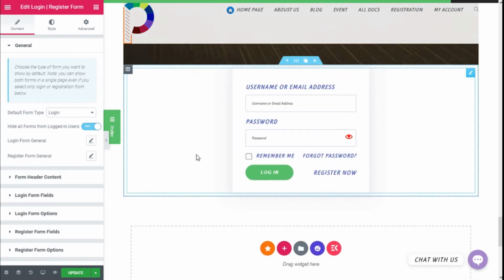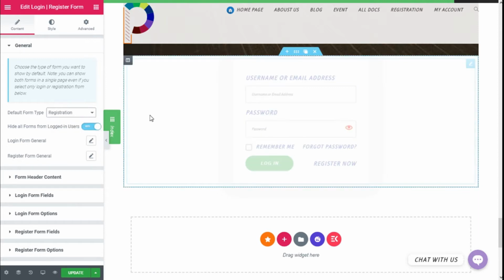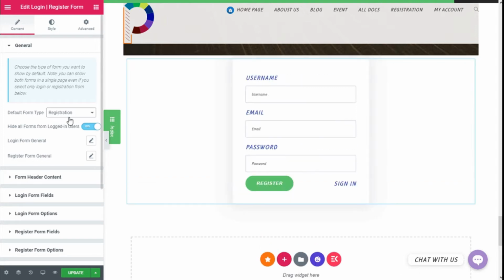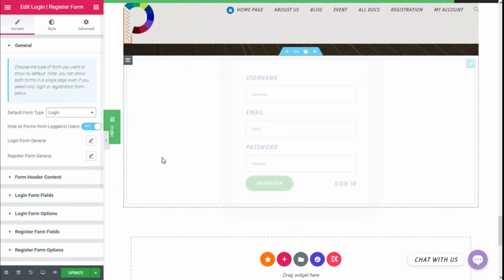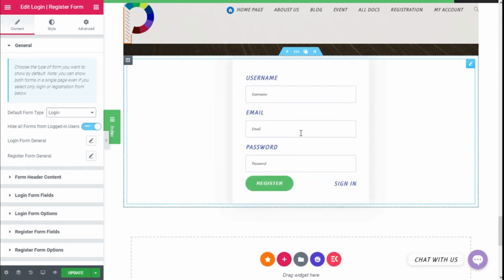Now we have the general options. Choose the type of form you want to show by default. Note you can show both forms in a single page, even if you select only the login or registration form below. Now we can select the default form, be it registration or login. We are going to go with login, and if we click, for example, on Register Now, it will change to the registration form.